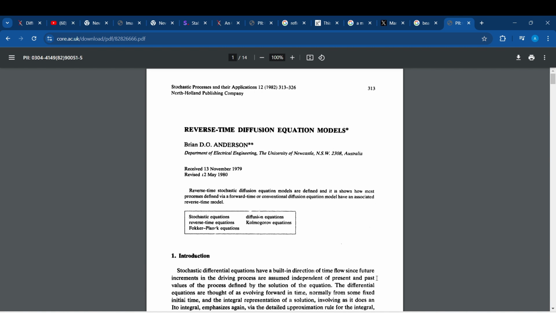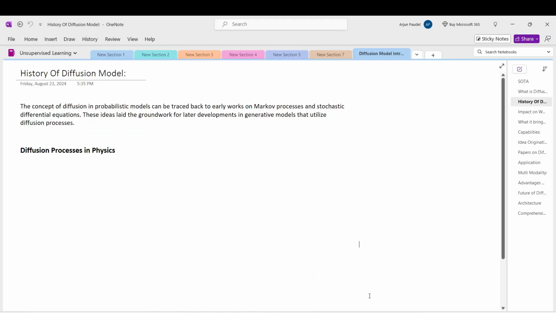So let's look at the definition also, what I've written here. The concept of diffusion in probabilistic models can be traced back to early work on Markov processes and stochastic differential equations. We'll also look at what a Markov process is. These ideas laid the groundwork for the later development of generative models that utilize diffusion processes.